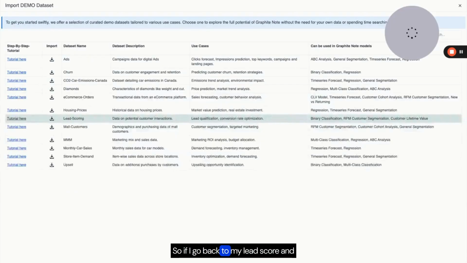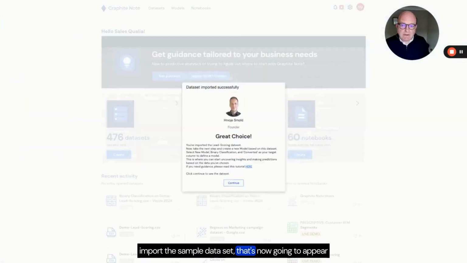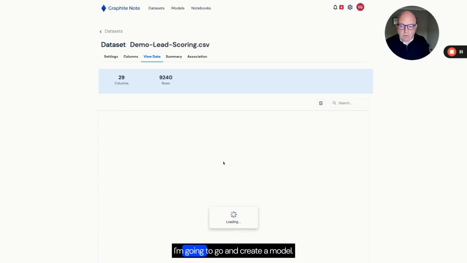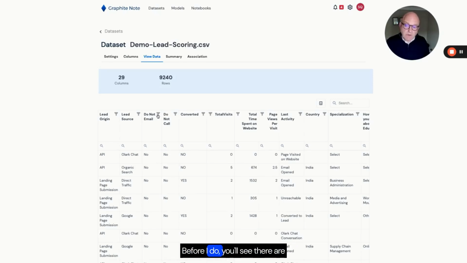If I go back to my lead score and import the sample dataset, that's now going to appear on the home screen of my Graphite Note instance, and now I'm going to create a model. Before I do, you'll see there are 29 columns of data and 9,240 rows. But most importantly, we need a column to target the model against. For lead scoring, we need to understand if leads converted or didn't convert, so we're looking for that yes/no aspect.